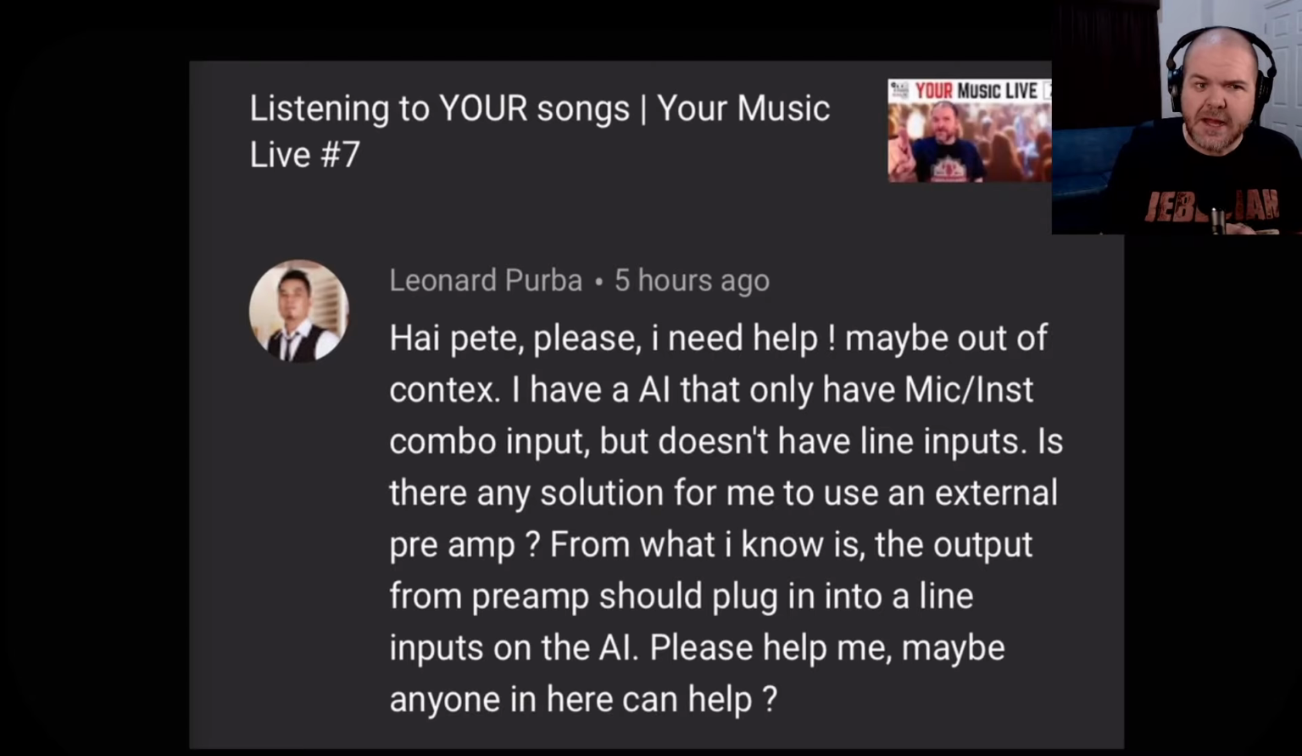So Leonard says, "Hi Pete, please, I need your help. Maybe out of context, I have an audio interface that only has mic or instrument combo input, but doesn't have line inputs. Is there any solution for me to use an external preamp? From what I know, the output from the preamp should plug into line inputs on the audio interface. Please help me. Maybe anyone here can help."